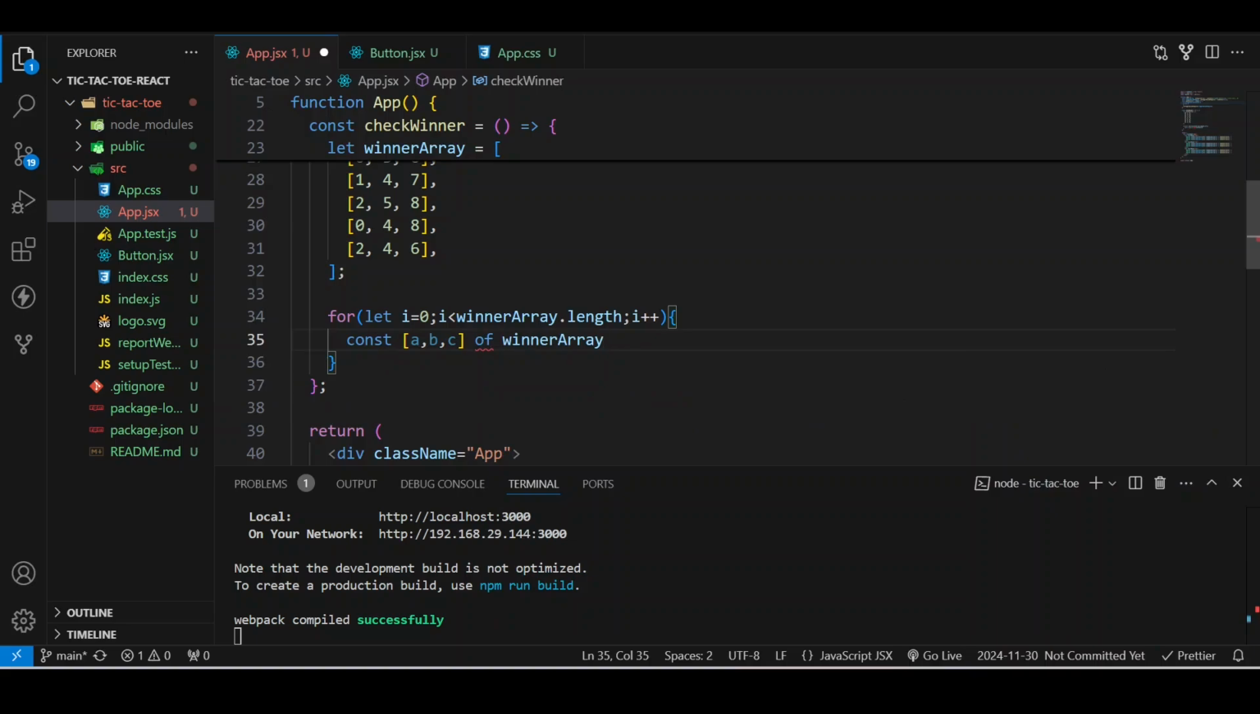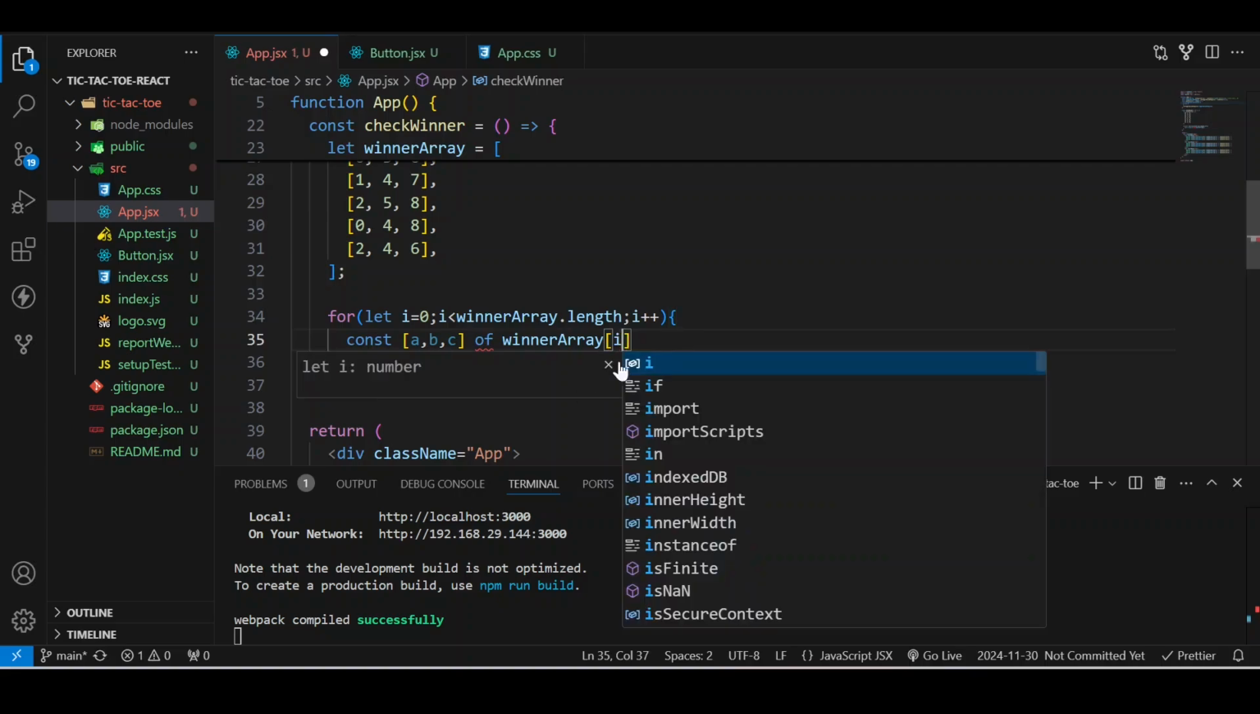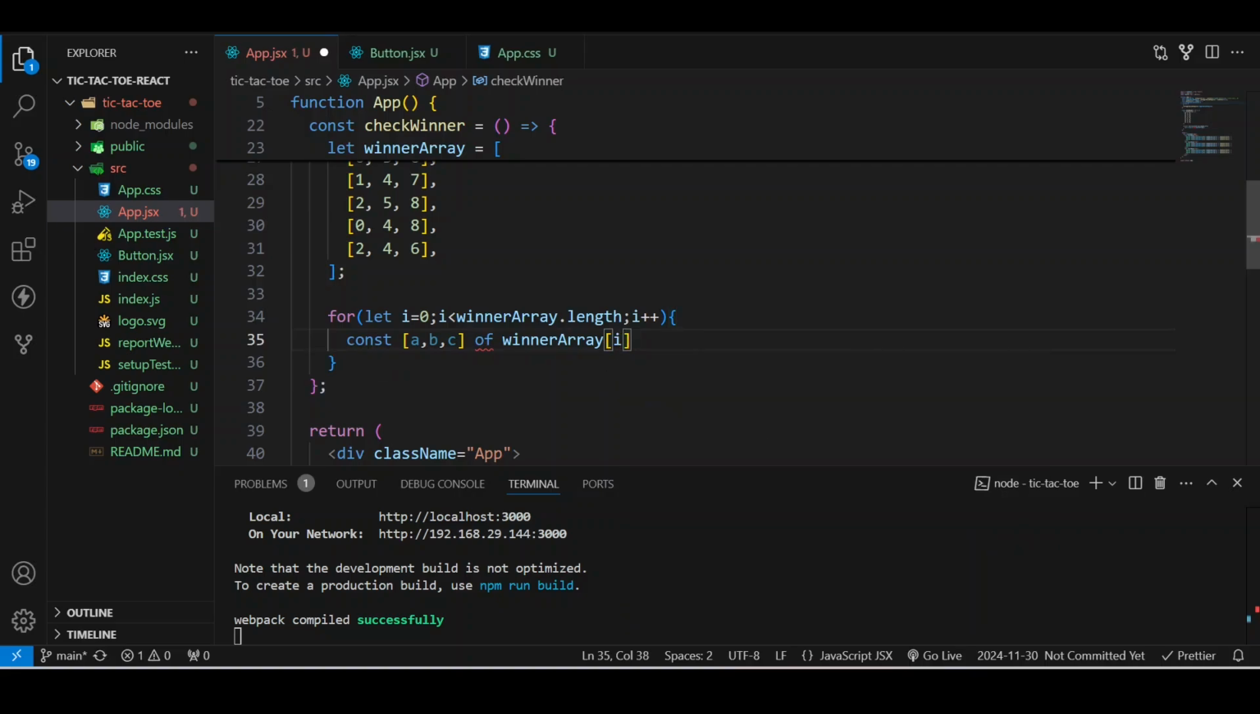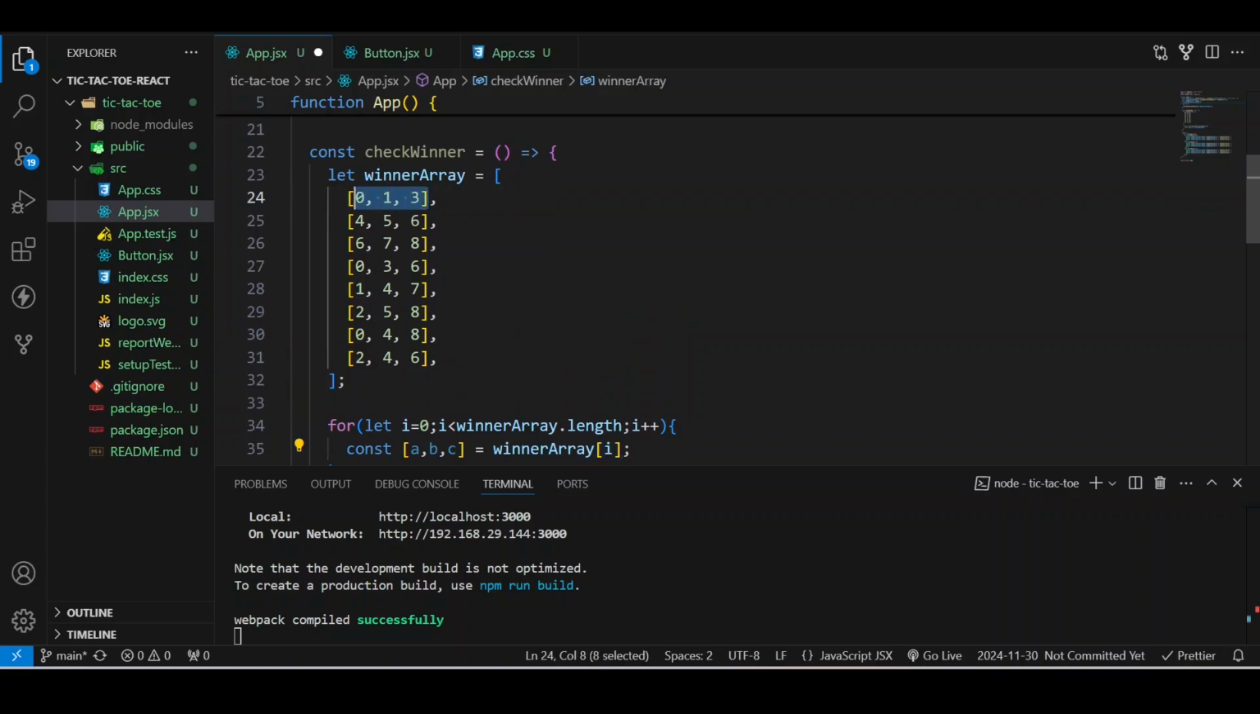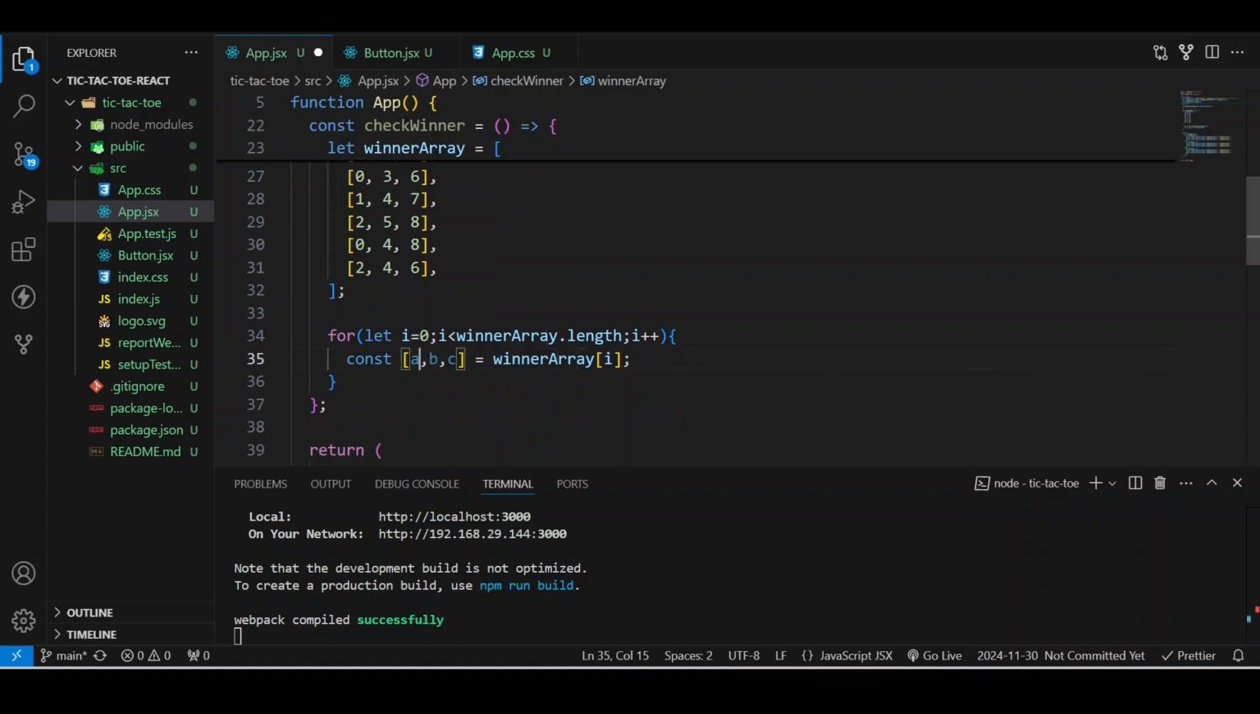Winner array, what is that? Okay, now let's check this. I think I have messed something up. So here it won't be of, it will be is equal to. So we are taking the values of a, b, c out of this winner's ith index. If you check, this one is the ith index. So I took the values 0, 1, and 3 out of it inside a, b, c.